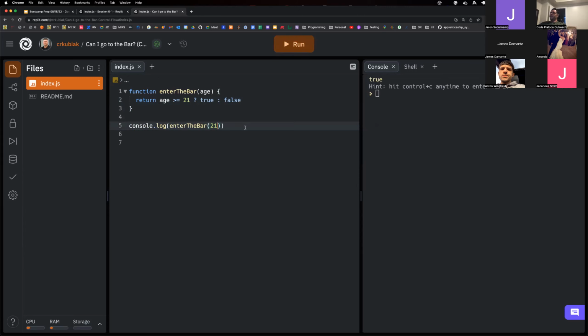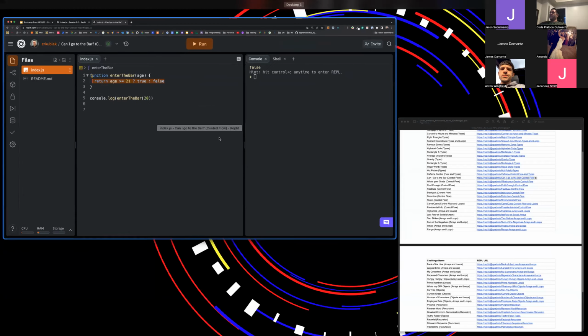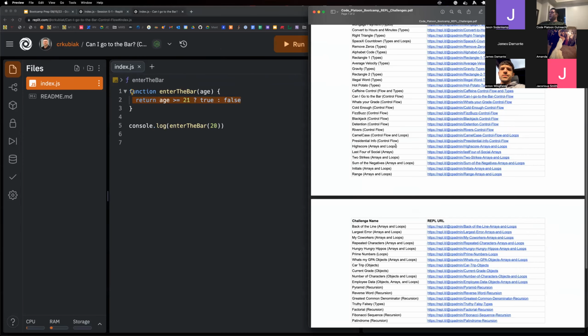Right? True. If there are only 20, false, right? So this is just an example of using a ternary. Not anything that we need to split the class up into and take any significant chunk of time with. I can drop the solution in there. Basically, can I go to the bar? What's your grade? But there's more, it's an if else statement instead of just an if statement.